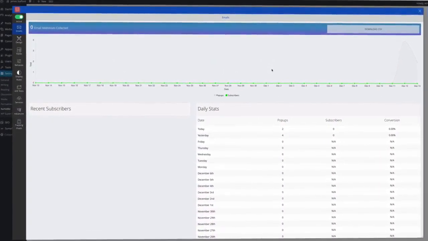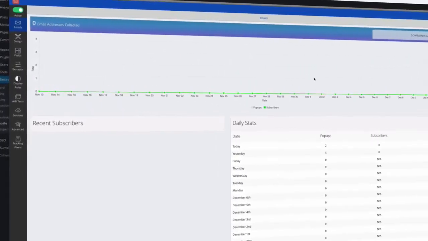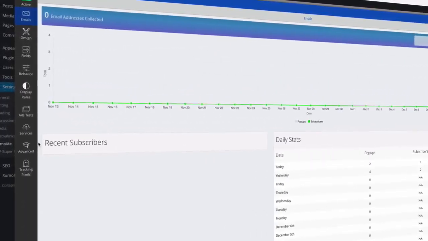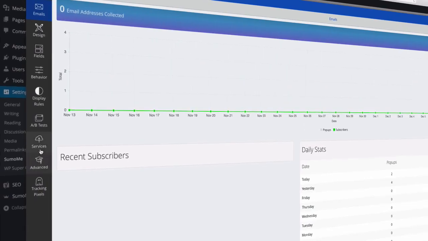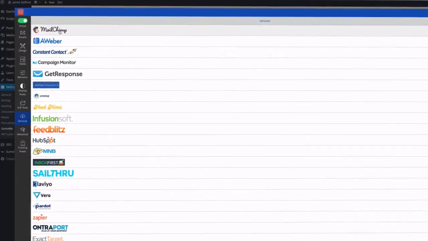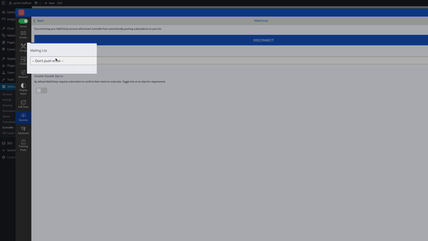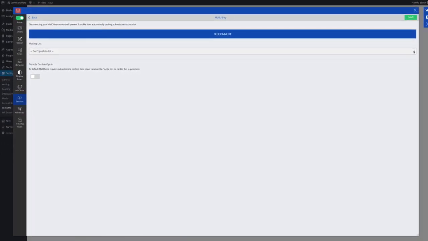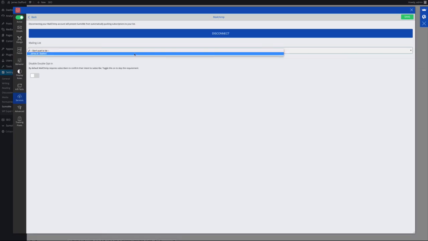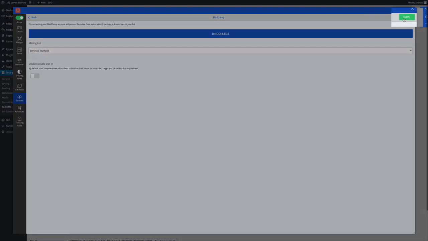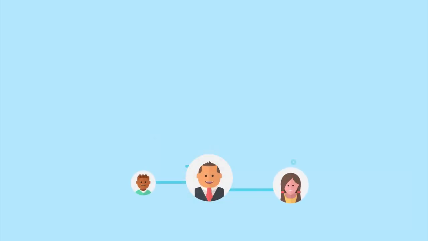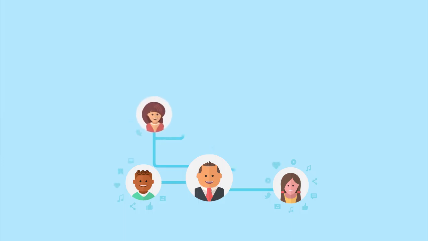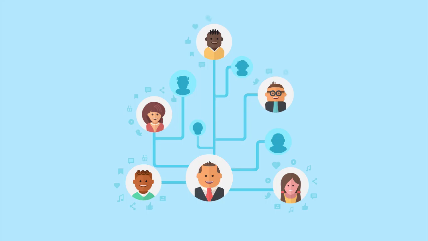Okay, we are back over at the List Builder dashboard. There's one more thing we have to be sure we set up properly. Okay, so what we'll do is head over to Services, MailChimp, and see right here where it says Mailing List, and it says Do Not Push to List. We need to be sure we select the list that we created earlier within MailChimp. Do you remember? Go ahead and select that and save changes. This way, any new subscriber that we receive will be put on that list so we can start email marketing and communicating with our subscribers.